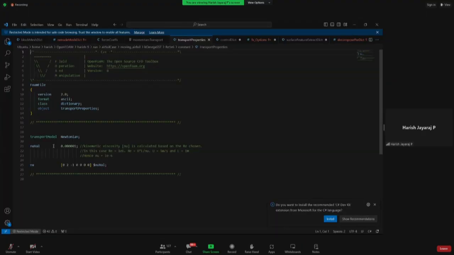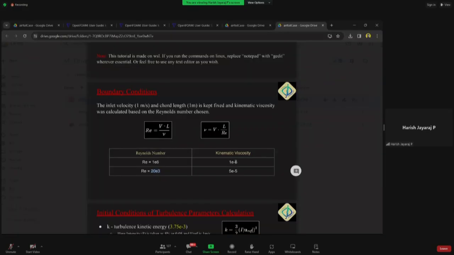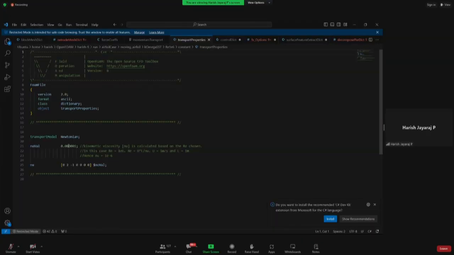So I am changing the kinematic viscosity here, that is the nu symbol we are entering. The value will be 1e minus 6. So either you can just type 1e minus 6 here, or you can type it in decimals. It is up to you. OpenFOAM can understand both of them.